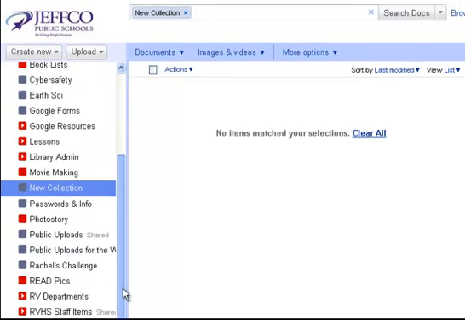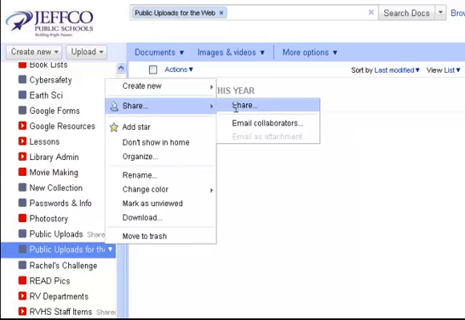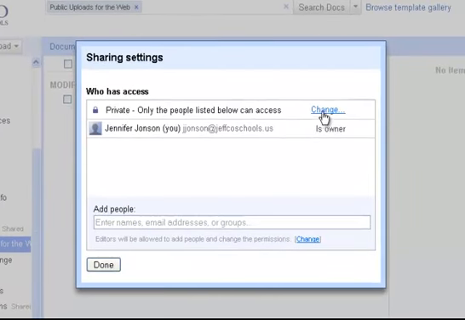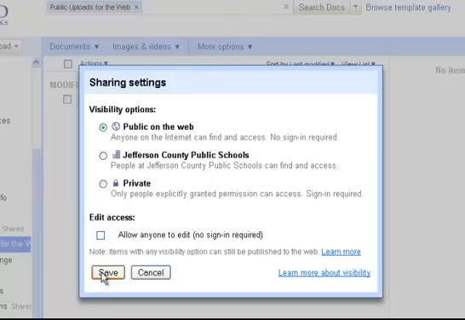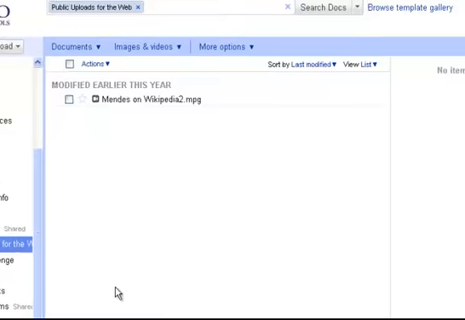Once you make that collection, you go into the little drop down next to it and you need to change its permission. So I'm going to click share for this actual folder or collection and change it from private to public on the web. Again, make sure not to check the editing box, and click save. Now anything I put into this folder is automatically going to become public.